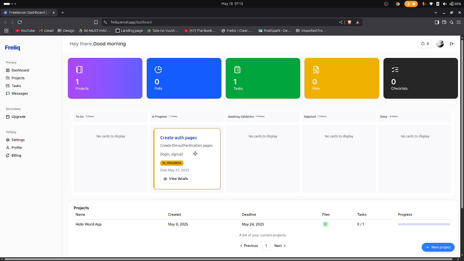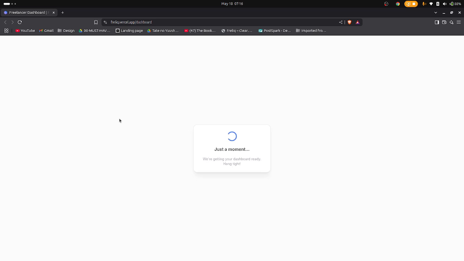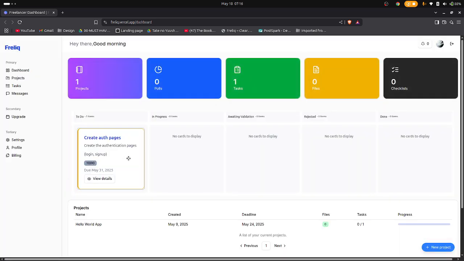So if I wanted to, I could actually drag this over under to do. Maybe we've gone back to it again after the client actually rejected it, and we're trying again, and I can save these changes. It's now under to do permanently, even in the database. So even if I reload, it's still there.